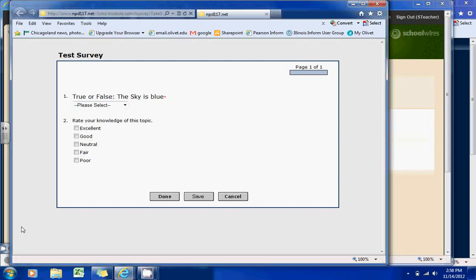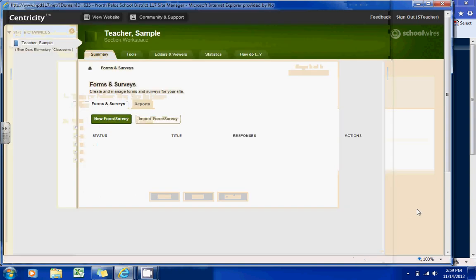The purpose of this tutorial is to show you how you can create a form or a survey in your Schoolwires website. Forms and surveys are great to use if you'd like to survey parents or students on a particular topic or create a web-based quiz. If this is something you're interested in doing, sign into your Schoolwires website and click on Site Manager to begin.